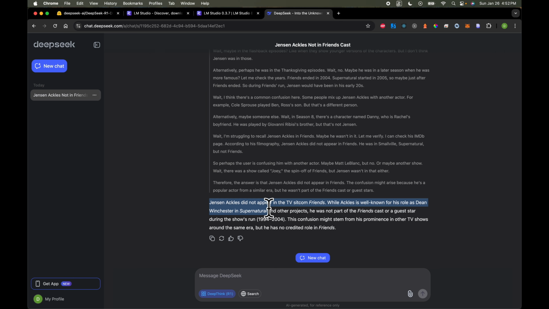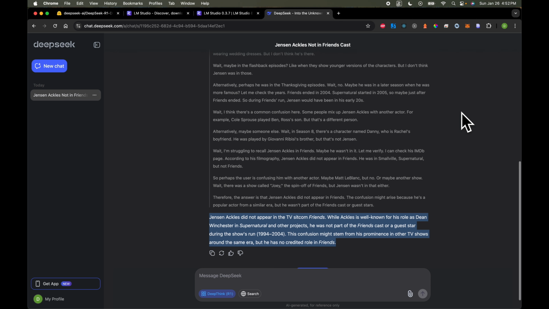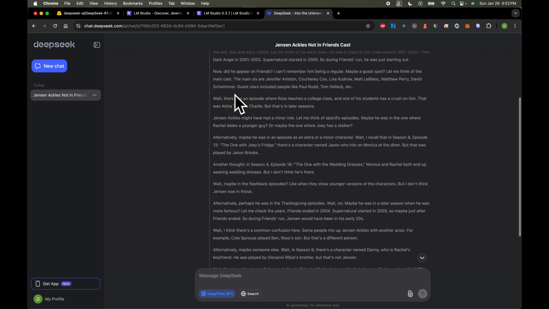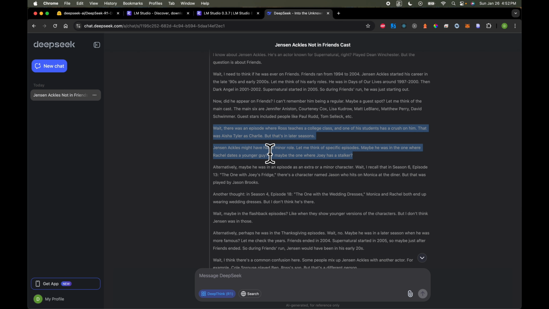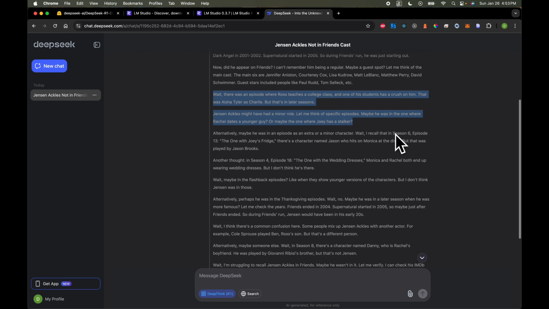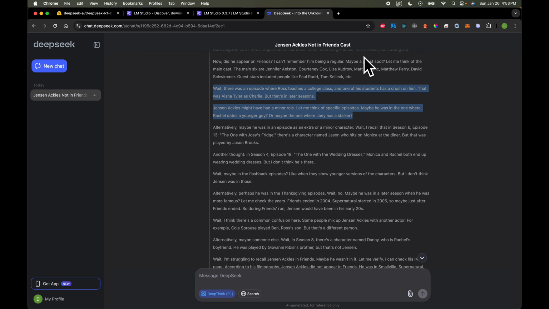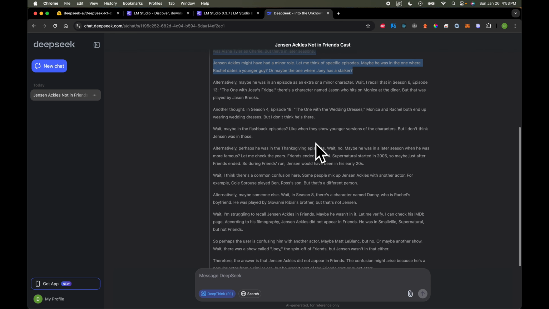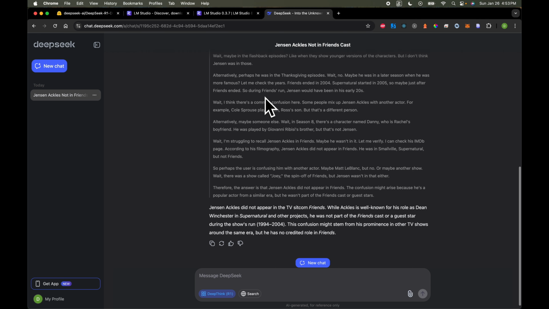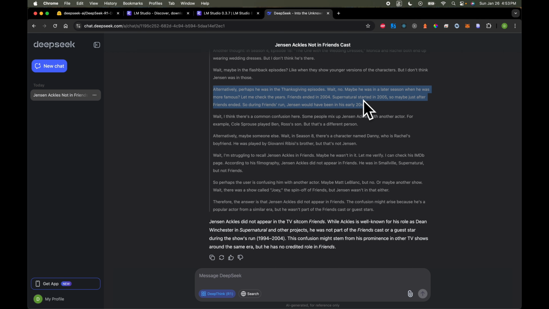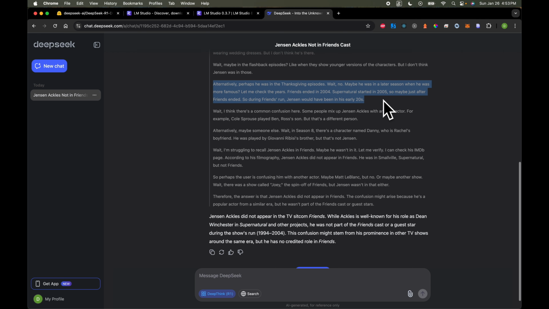And then finally it answers, Jensen Ackles did not appear in the TV sitcom Friends, while he is well known for his role, etc. But it says he did not appear in the show called Friends. But if you see the model, it's saying Jensen Ackles might have played a minor role. It cannot find any reference where this character played a role. Then it's saying, okay, maybe it was a minor character in one of these episodes. It says no. Then it's saying maybe he appeared in some Thanksgiving episode. Then it says, okay, no.